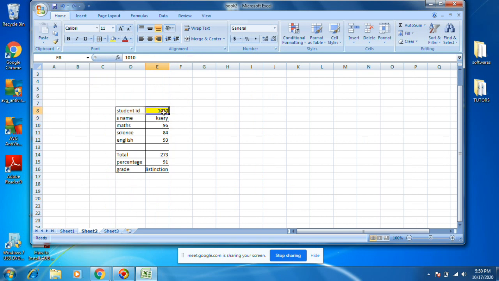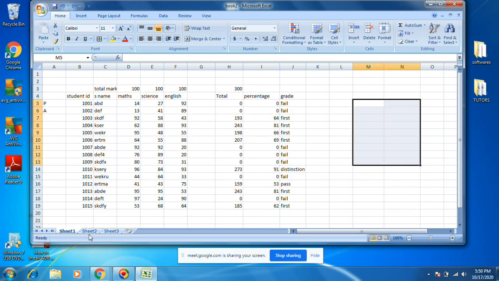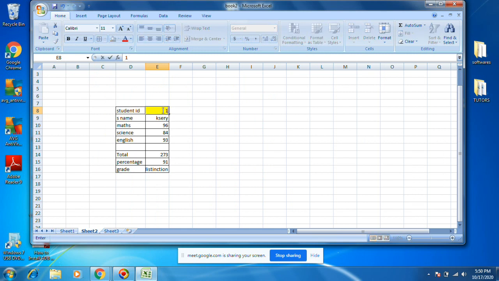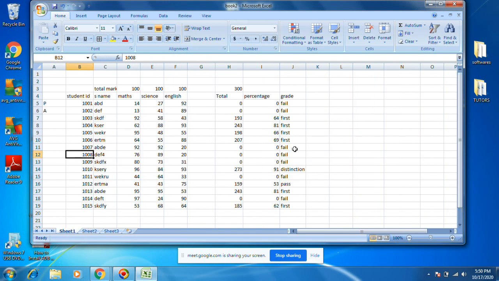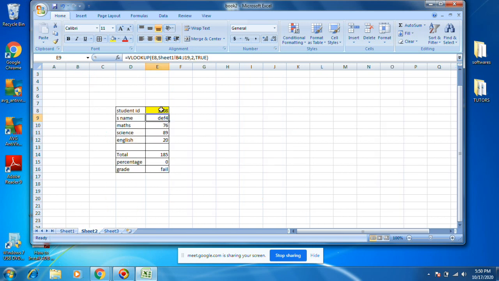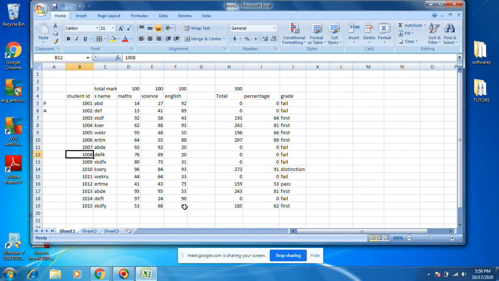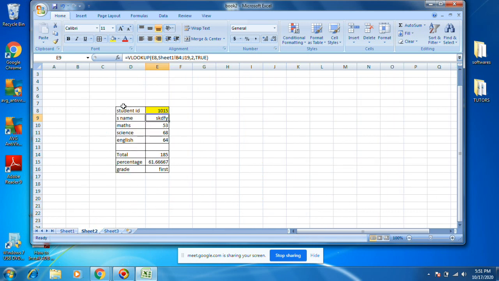Let it be. Let's do it. I just do cut and paste here. Now what I am doing? Let me search this 1008. It is coming. Fail. You see? Fail. Okay. Let's do 1015. Okay, first class he got. This is the importance of HLOOKUP and VLOOKUP.